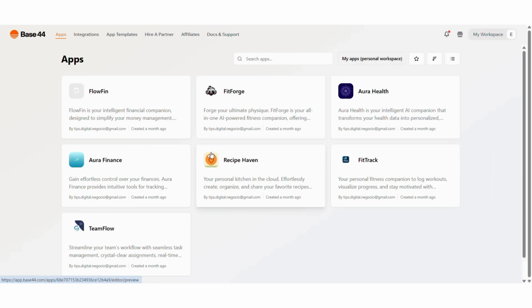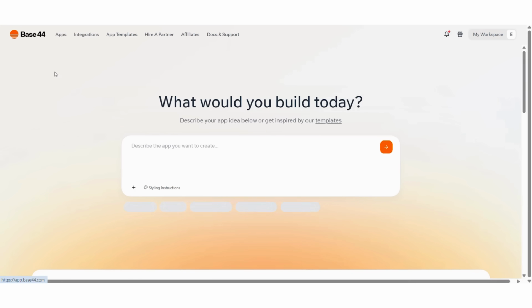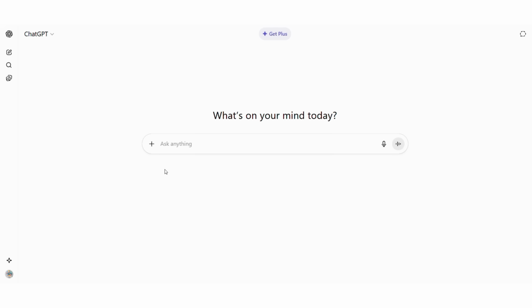Now we'll speed up planning by using ChatGPT to generate a clear, structured idea and technical spec for our app. Instead of guessing what features you need, ask ChatGPT to write a full idea and a technical feature list you can copy into Base44. This shortens research time and clarifies scope. Open ChatGPT and type this exact prompt for maximum effectiveness.